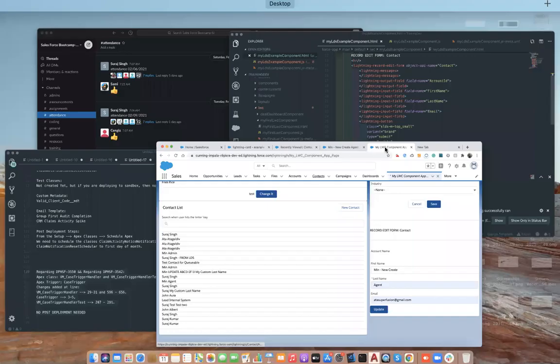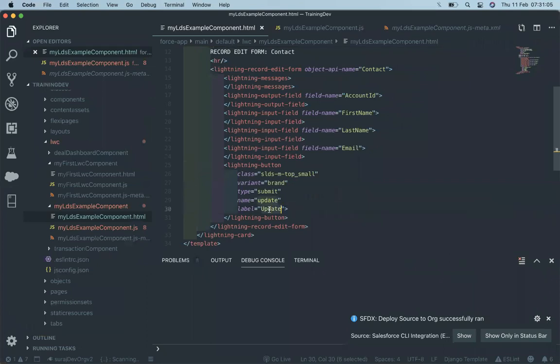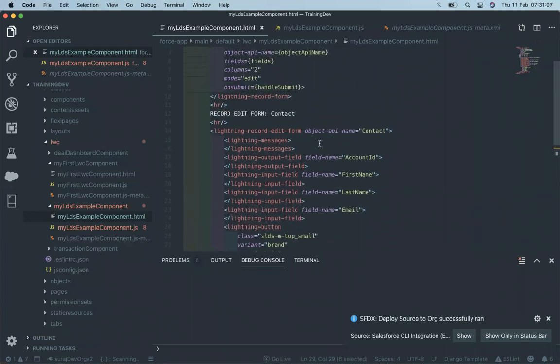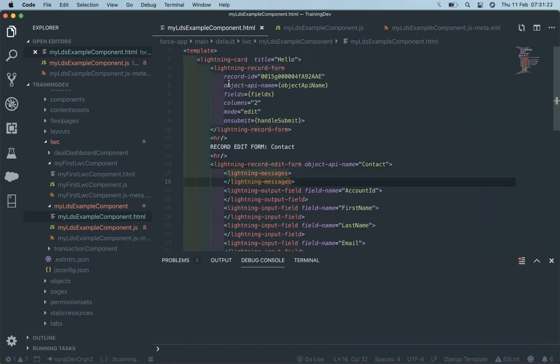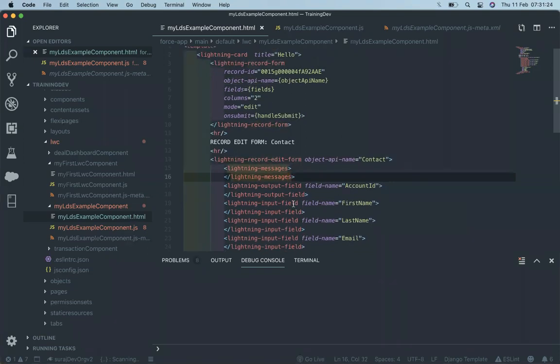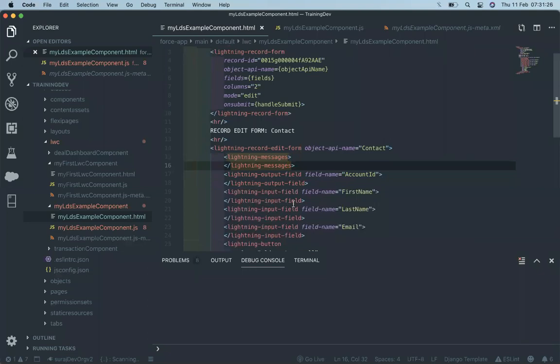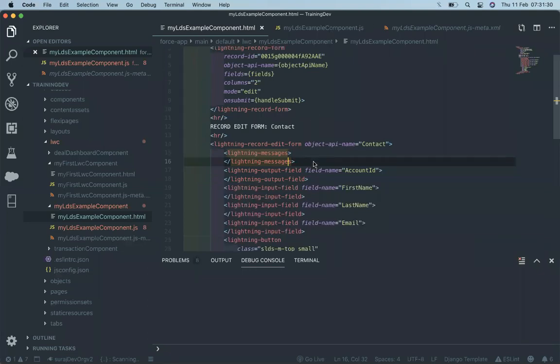Why is it happening? Don't be confused by the name, because it's a property: if I pass the ID, it will update the record. If you don't pass the ID, it will just insert the record. This concept is always the same. Either we use the record form or the record edit form, the concept is still the same: if you pass the record ID, it will update the record. If you don't pass the record ID, it will insert the record.